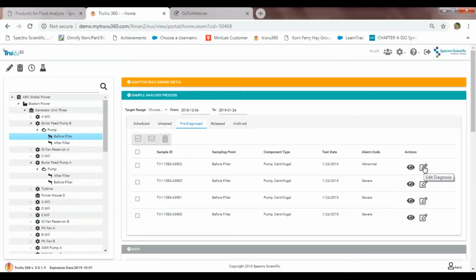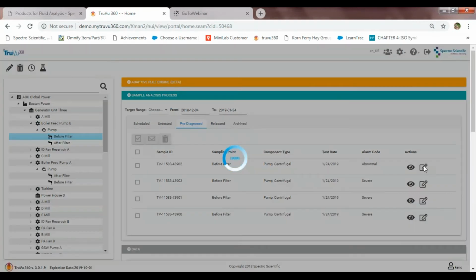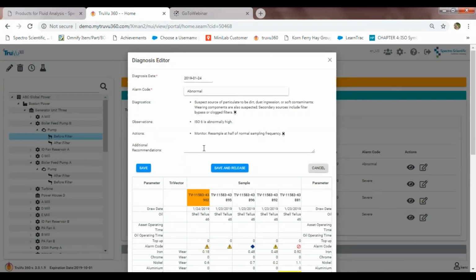Now, for example, I can edit the diagnosis. For example, I looked at this issue. My ISO is really high. Check data on filter used. Maybe missized. That's one comment I could make and save.